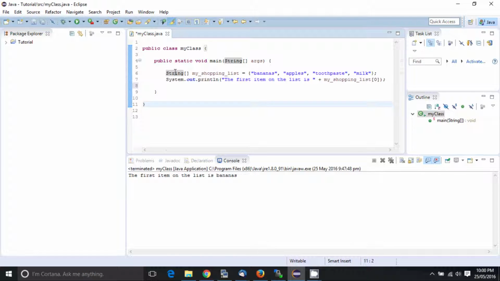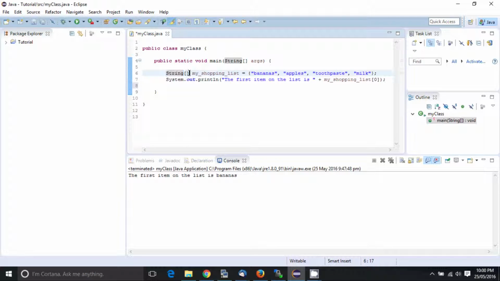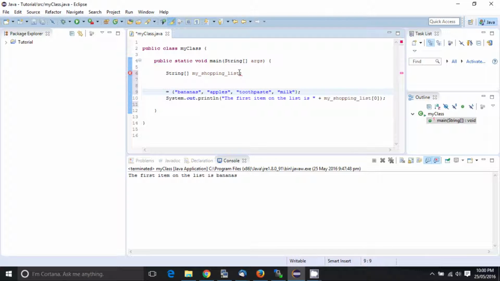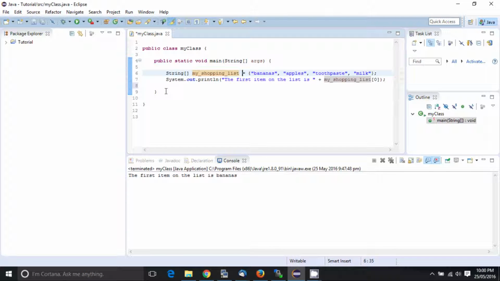So first we type what kind of values are going to be stored in the array, followed by an opening and closing square brace to say this is going to be an array. Then the name of the array. We can declare it without actually setting it to a value, and we do it like this with an array. However, I've chosen to initialize my array with some values inside it already, and I have got 4 strings in my array: bananas, apples, toothpaste, and milk.